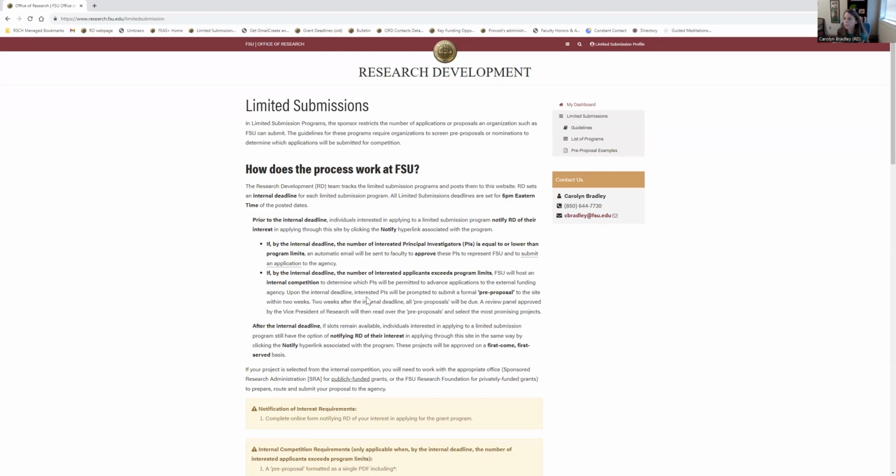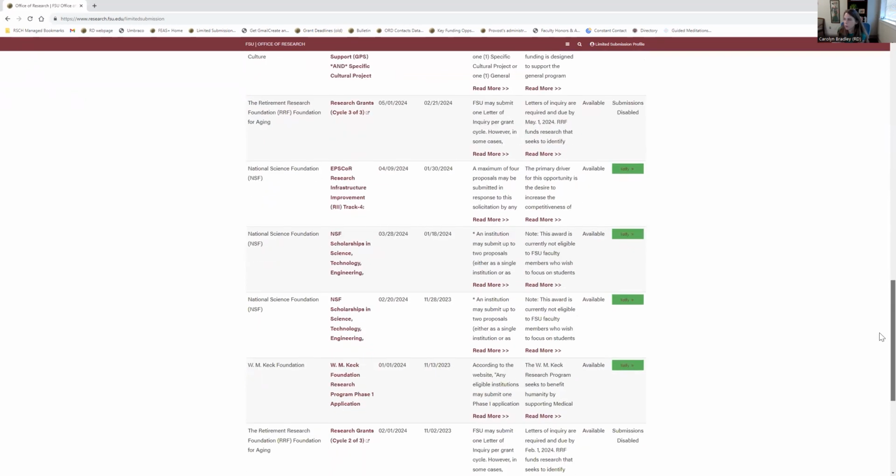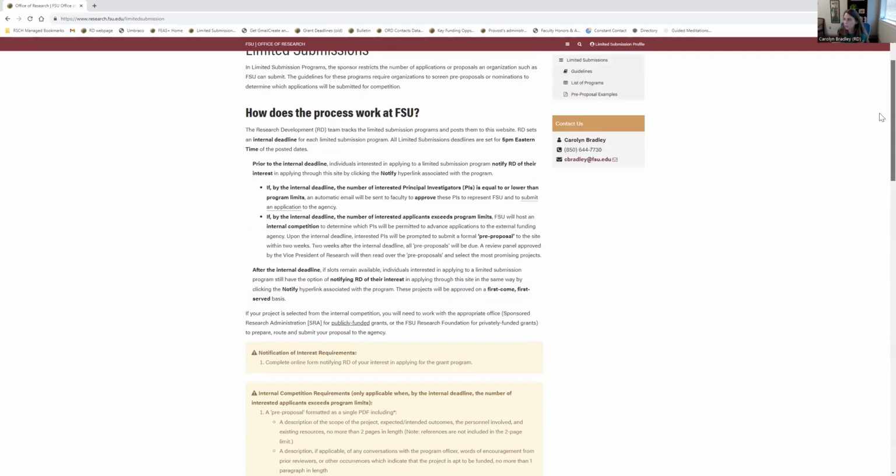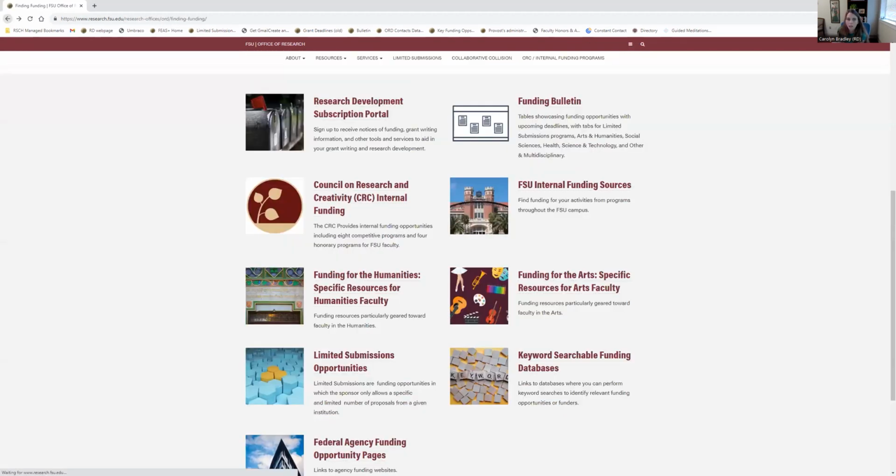And then depending on, let's say there's 2 slots, if we have more than 2 faculty members interested in that, then we'll have to run an internal competition to see who are the strongest pre-applicants, and we'll let those people take the 2 slots. I run limited submissions, so if you ever have any questions, if you are confused about this process, you can always just email me, and that information is there.